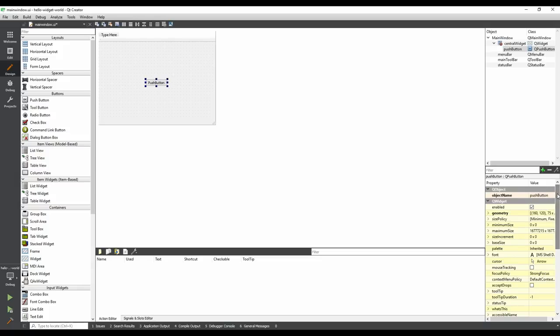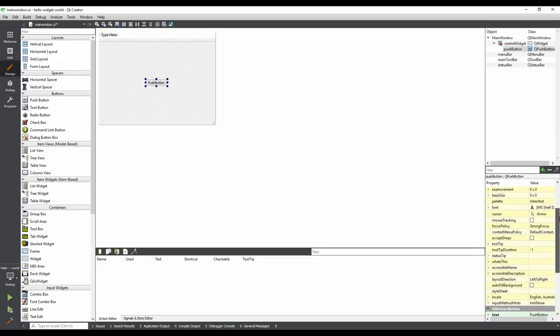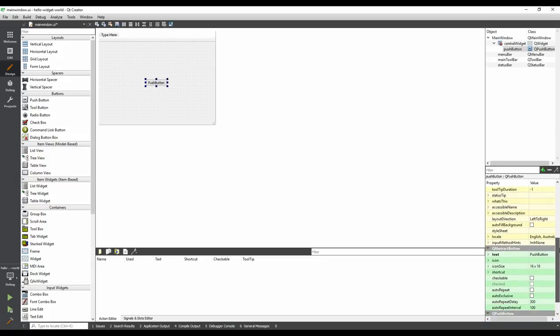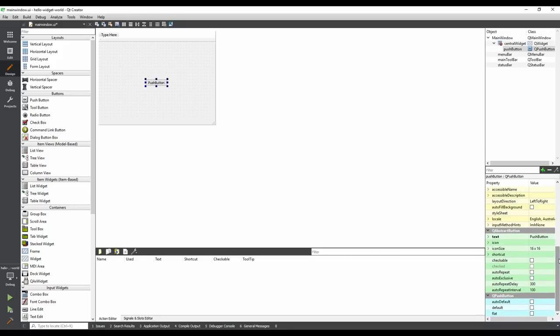Let's change the text of the button by scrolling down to the Qt Abstract Button section. Double-click on the Push button text and type in Push Me. Hit Enter to confirm the changes. Notice that the button's text on the form has changed.